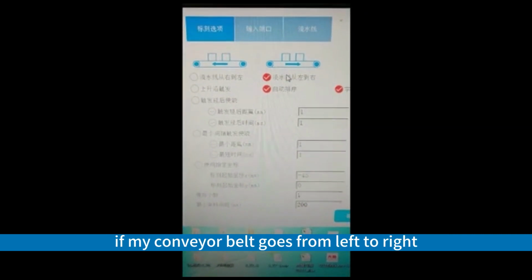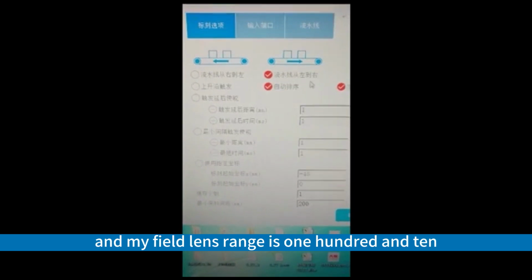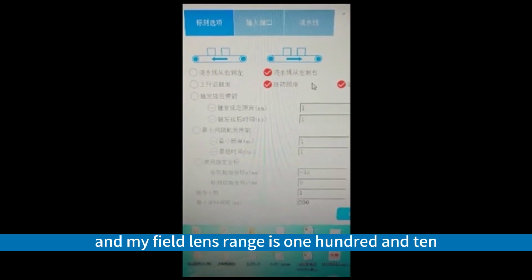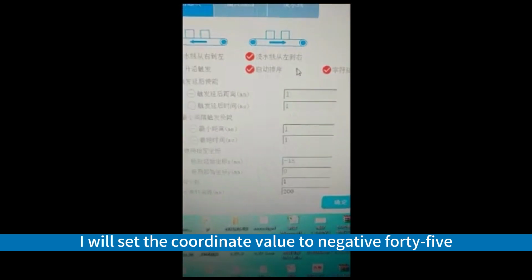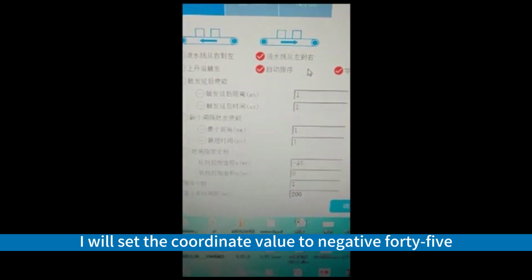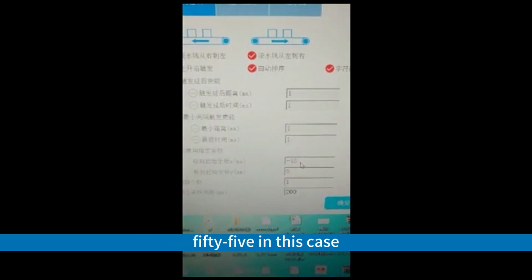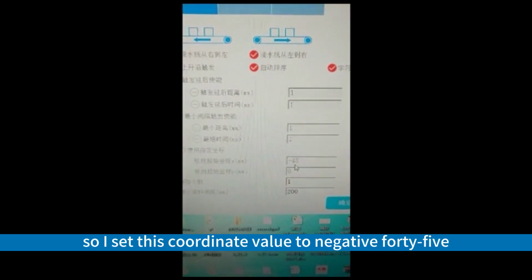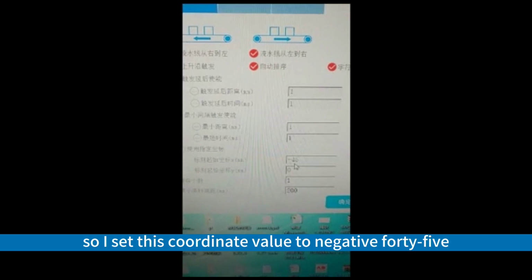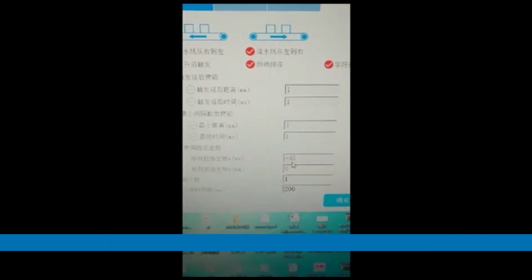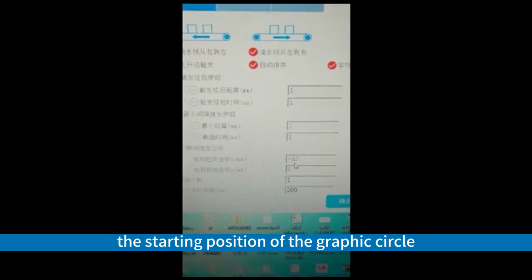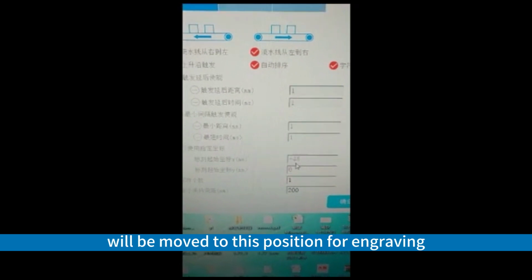Generally speaking, if my conveyor belt goes from left to right and my field length range is 110, then I will set the coordinate value to -45, which means half of the field length range, 55 in this case. So I set this coordinate value to -45. This way, the starting position of the graphic circle will be moved to this position for engraving and marking.